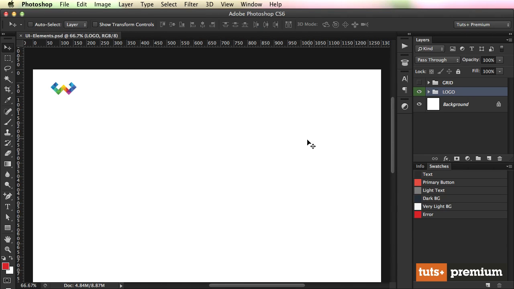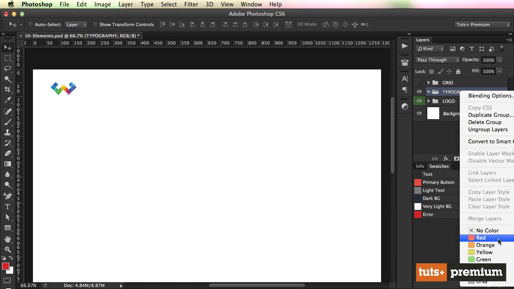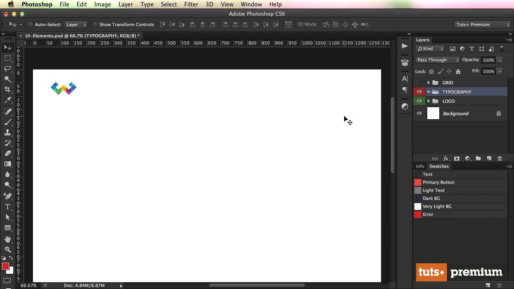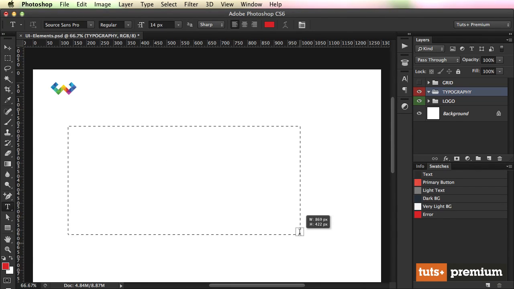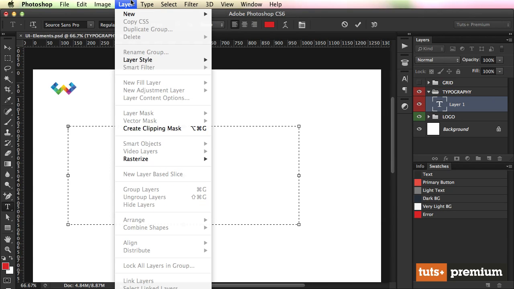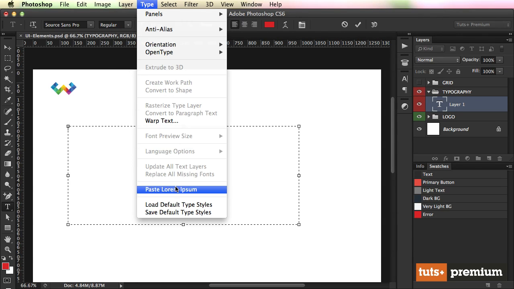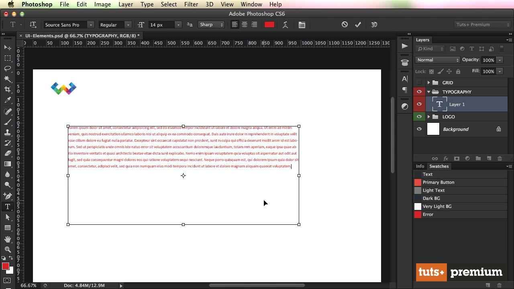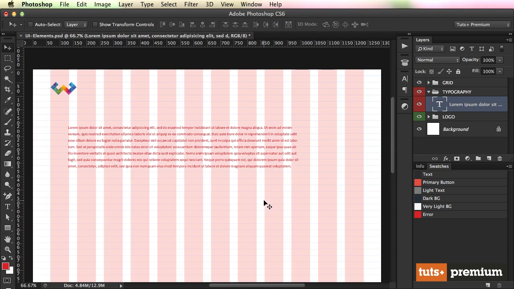Okay, so with that out of the way, let's focus on the typography styles. So creating a group. Let's give it a color. We'll start with a simple paragraph. We're going to paste some lorem ipsum.